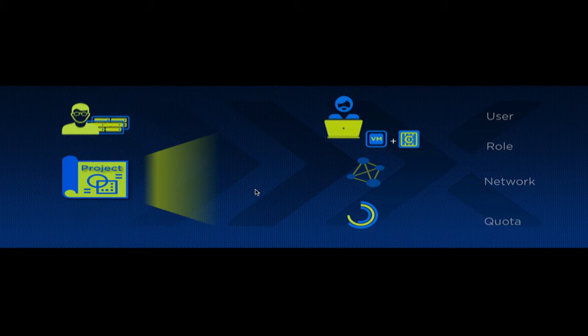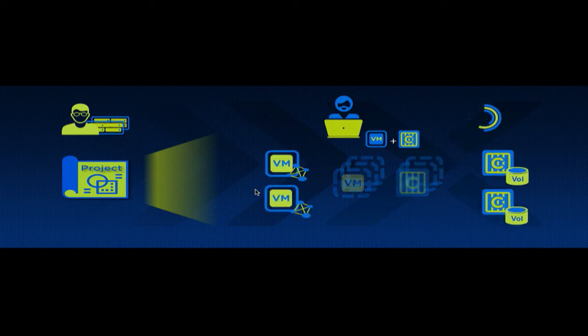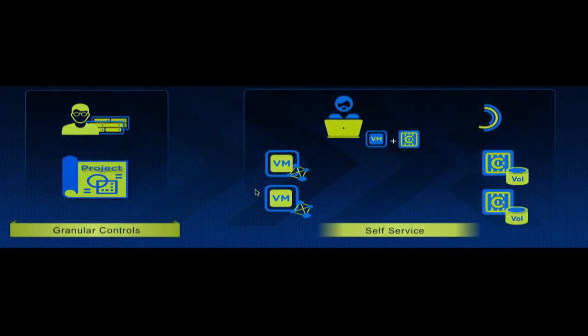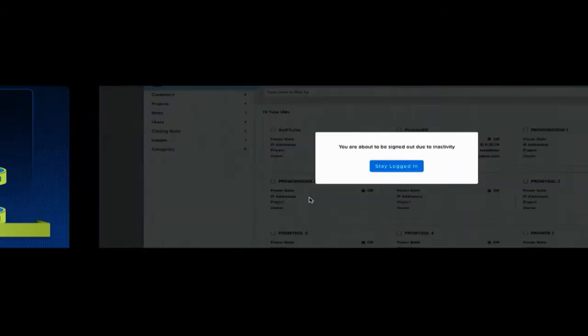Once this has been provisioned, users can log into the self-service portal. They can browse a list of images in a catalog, and they can go ahead and create their own VMs and containers from there. So this is part of the 5.0 release, essentially giving you the combination of granular control for IT and really frictionless self-service for end users. So let's take a look at that.